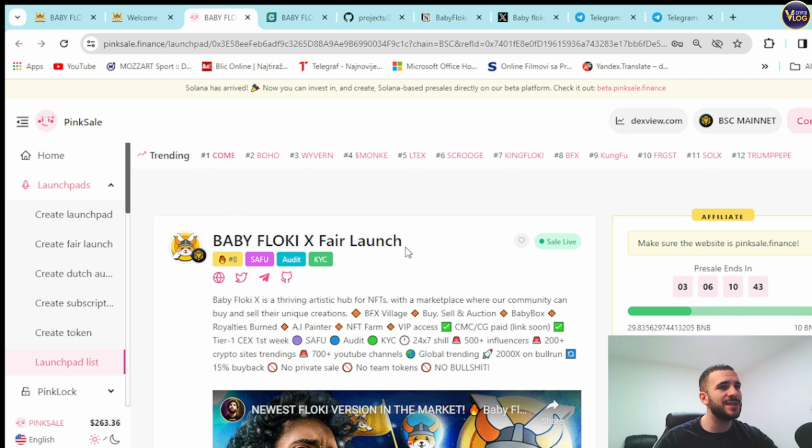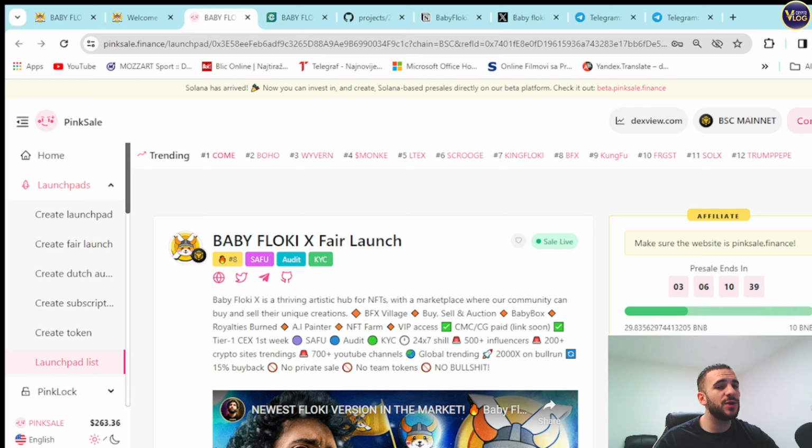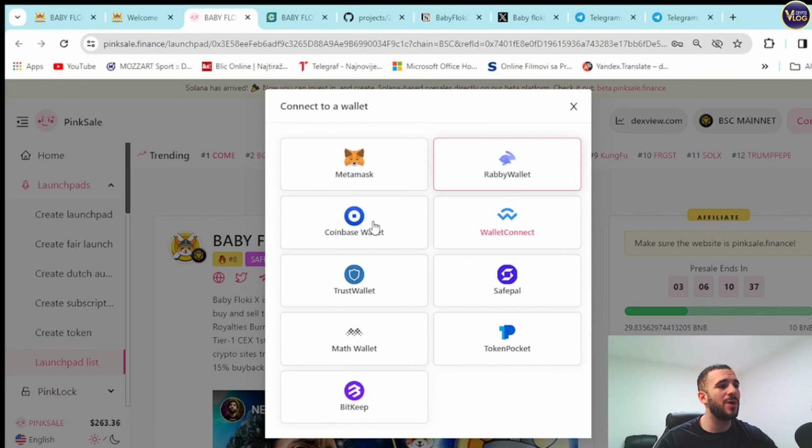But what you need to know is that it's on BSC mainnet. You need to connect your wallet right here, guys. MetaMask, Revit wallet, Coinbase wallet, Wallet Connect, Trust wallet, SafePal, Math wallet, Token Pocket, BitKeep. It doesn't matter which one of those. Those are the available ones, so select whatever you use, whatever suits you.